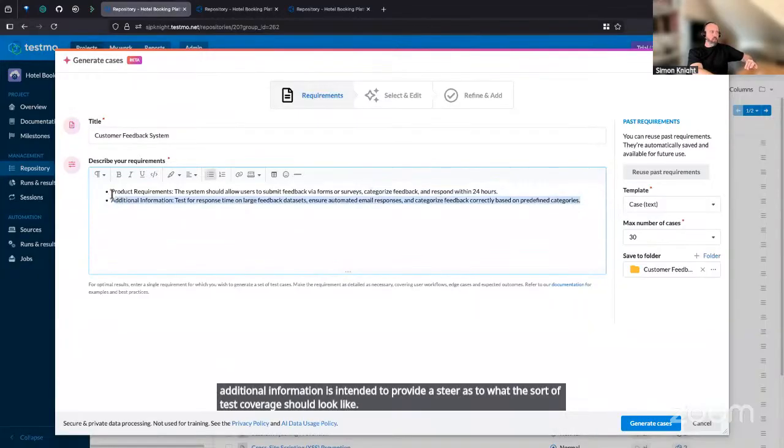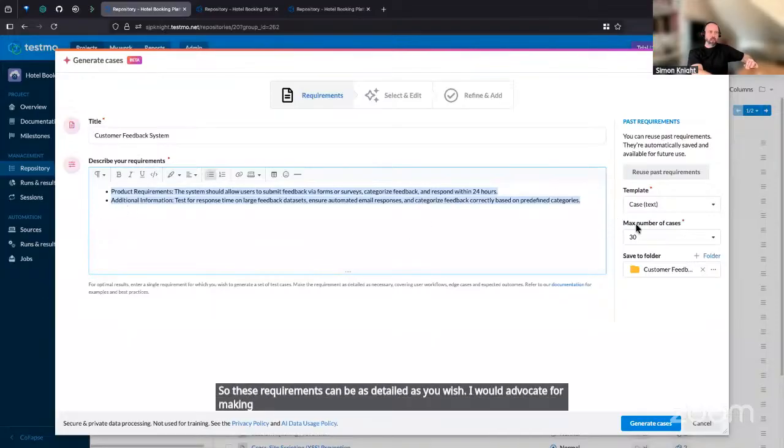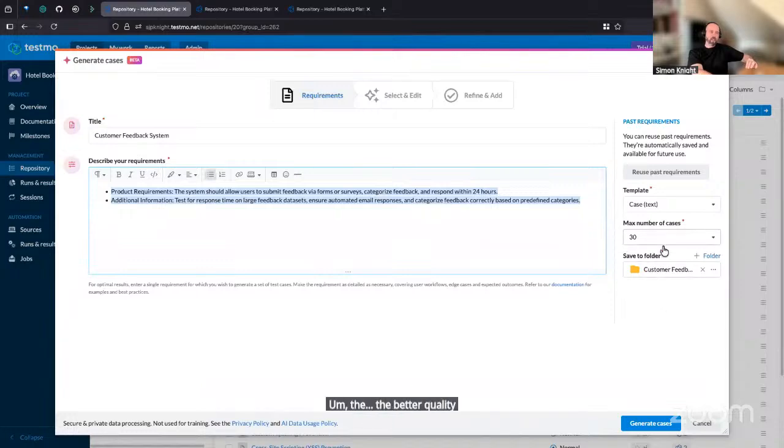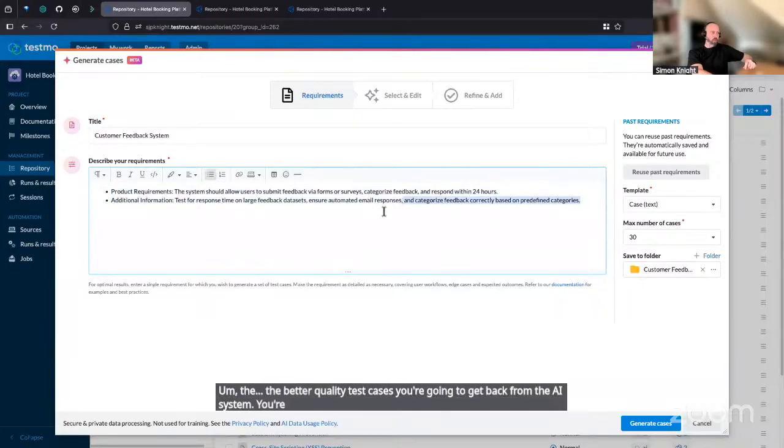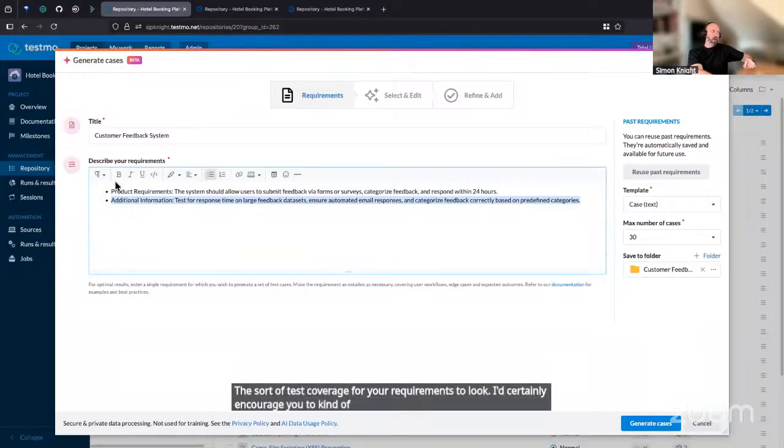So these requirements can be as detailed as you wish. I would advocate for making them as detailed as possible. The more detail you're able to provide in your requirements, the better quality test cases you're going to get back from the AI system. You're also able to provide it with guidance in terms of how you would like the test coverage for your requirements to look. I'd certainly encourage you to experiment with how you describe your requirements here.